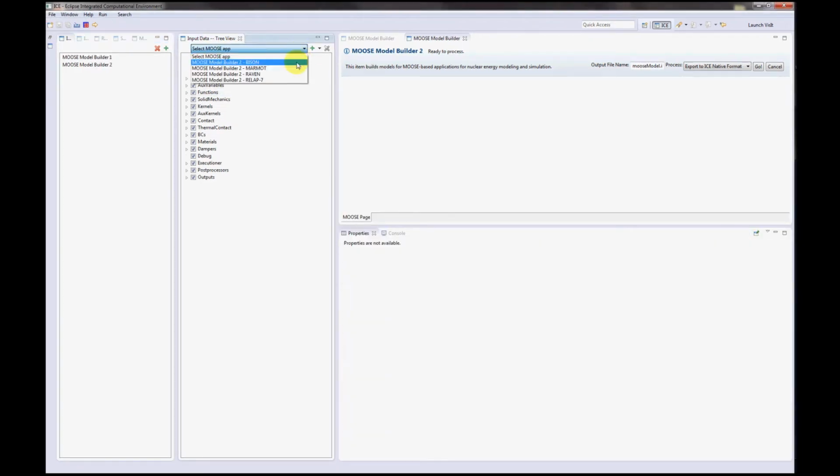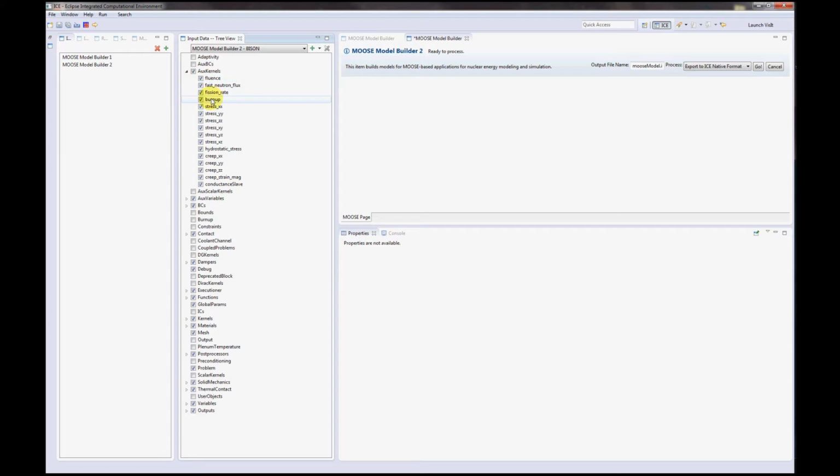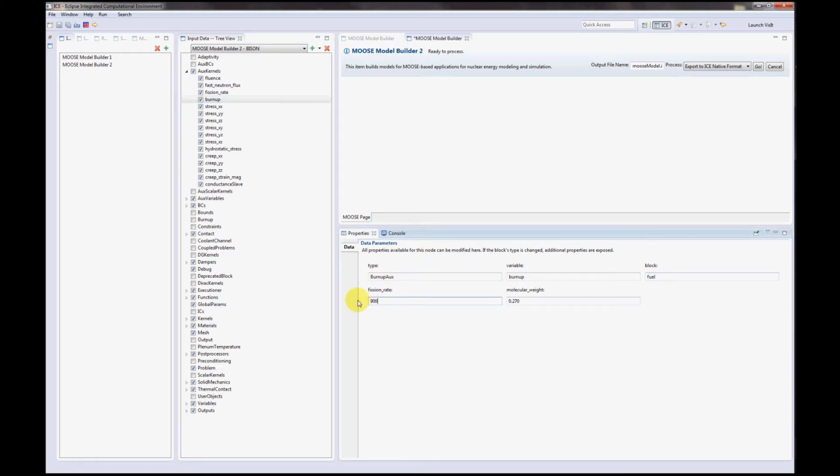Once the data is loaded up, the first thing we need to do is specify which Moose application we're tailoring our input file for. In this example, we'll choose Bison from the drop-down menu, and now we should have a complete structure of Bison-specific blocks available to us here in the tree view. As we expand each node, we can see any subblocks specified in the input file have also been loaded, and any pertinent parameter data will be displayed in what we call the Properties view. It's here in the Properties view we can also edit our parameters.